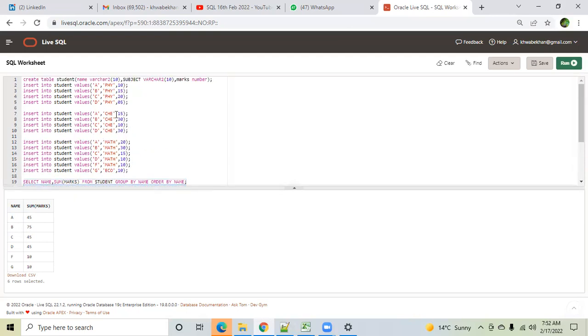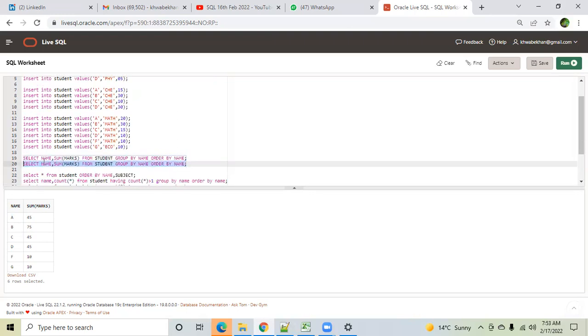Now you want total marks based on subject. Earlier you wanted total marks based on name, so you have written name here. Now you want it based on subject, so instead of name, just write subject here. And the same subject you have to mention after group by. And the justification is the same as what I have just taught you in regard to count. Same thing. Shall I execute this?